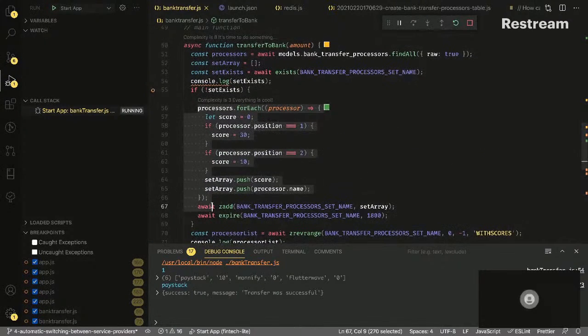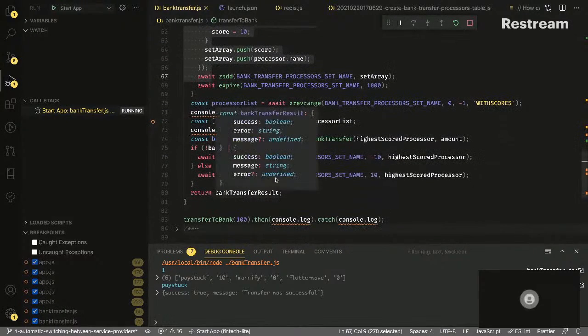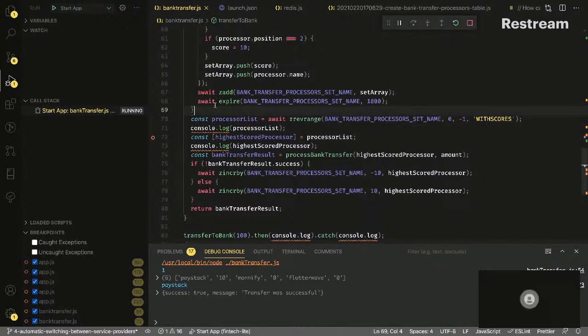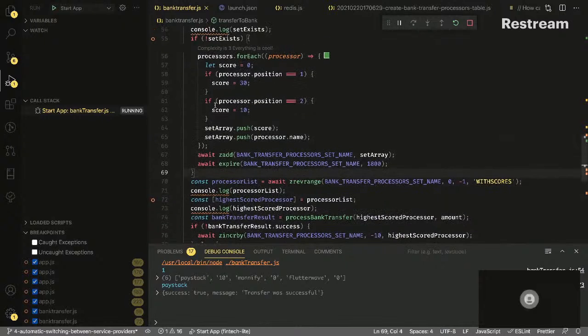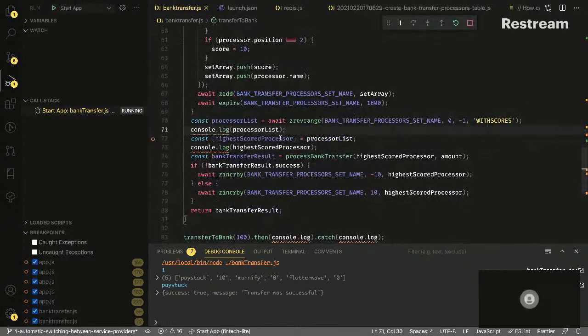For each one, we push the score. I know because it's adding the success one. It's subtracting when it fails, but it's not adding when it succeeds. So let's confirm what's going on here. The highest processor is this one, right? If it doesn't exist, this happens. If it exists, get the list with the scores, with the range, right? And the highest score should be the first element. So yeah, there you go.